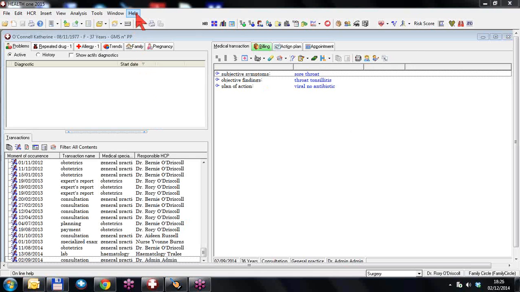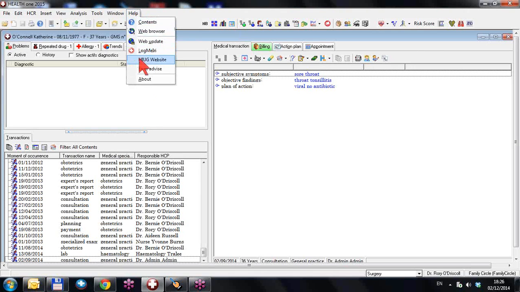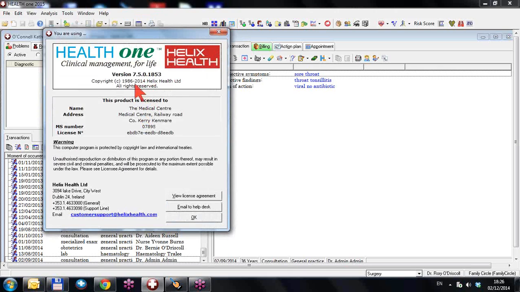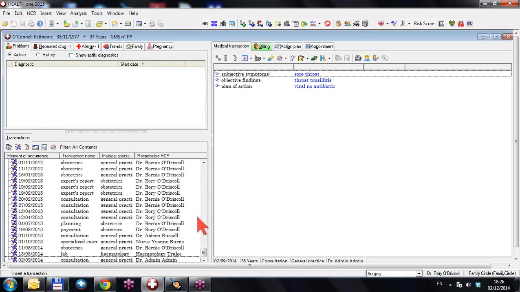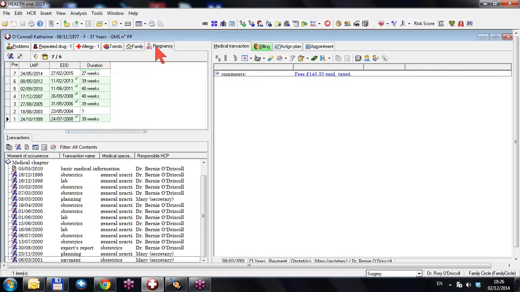Here we are introducing a new feature of HealthOne version 7.5. You see the version 7.5 here, and it's to do with pregnancy management. We've opened a patient file, and her pregnancy tab is a new tab up here on the left, which is available. And if the patient is pregnant, normally this pregnancy tab will appear in front. As you can see from this pregnancy tab, this patient has already had 6 pregnancies, and she's now on her 7th pregnancy.